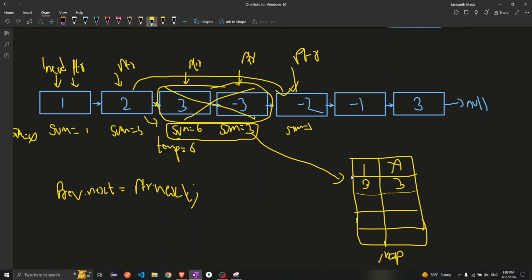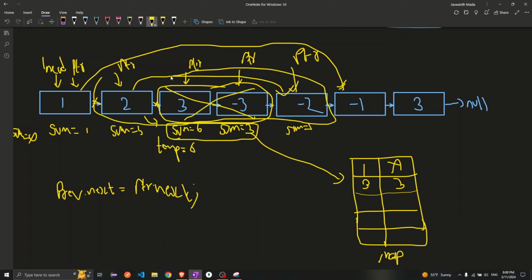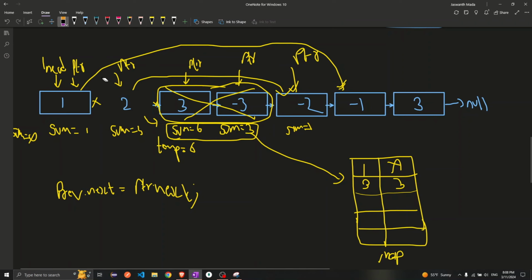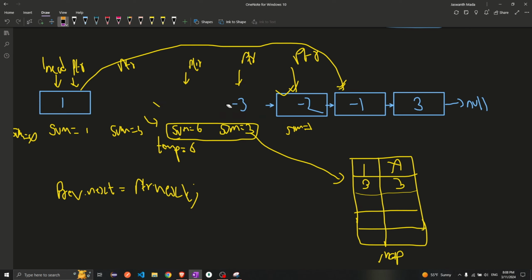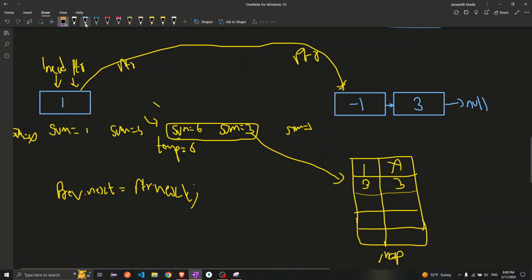So I'll again need to remove the nodes, right? So I'll again get the previous. What's the previous? A, right? Which is this. So previous dot next equals to the ptr dot next. So I'm just adding this link and I'm breaking this link. So basically we're just removing these nodes. We're basically removing all these nodes in between. All these nodes like this. So we'll be having a direct link from the first node to this node.